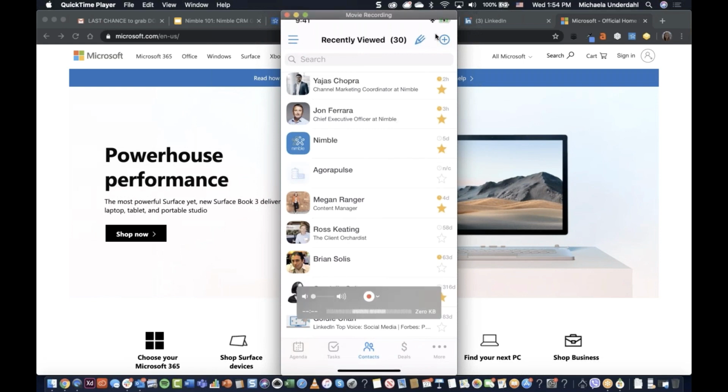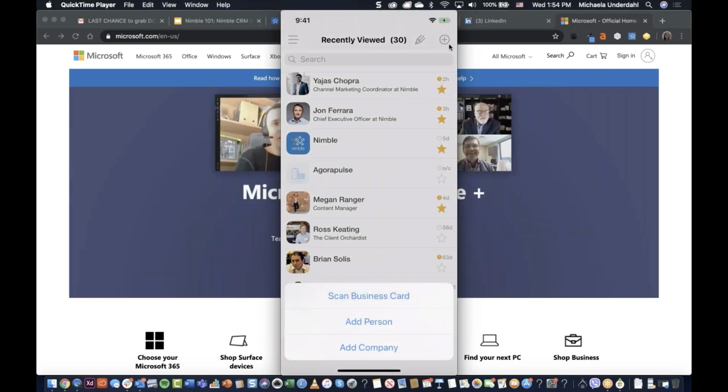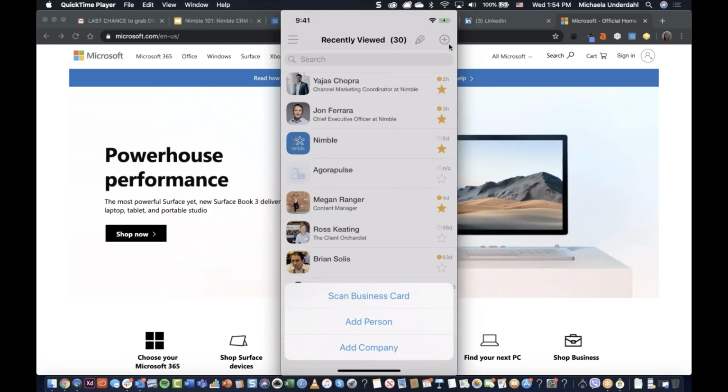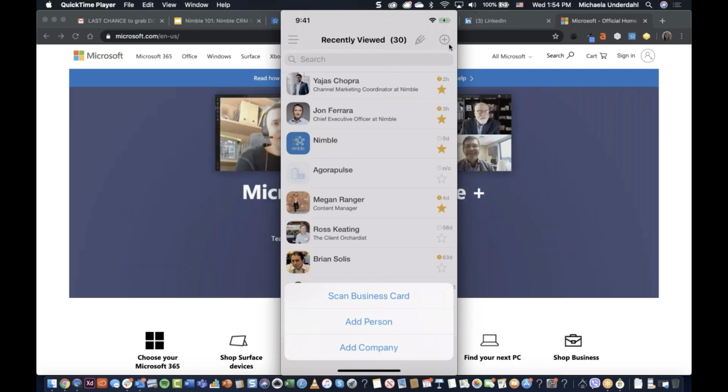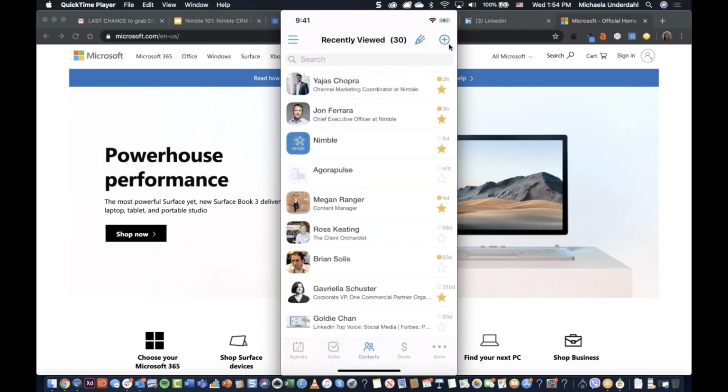When you click on the plus sign button here, you can not only create a personal contact record or a company record, you can also use our business card scanner. So you can just take a picture of the business card and we will capture all the information like first name, last name, the company, and their contact information and help you create a company record just by scanning a business card.